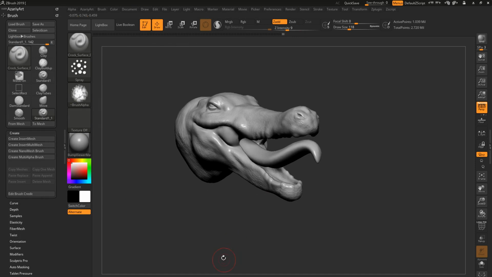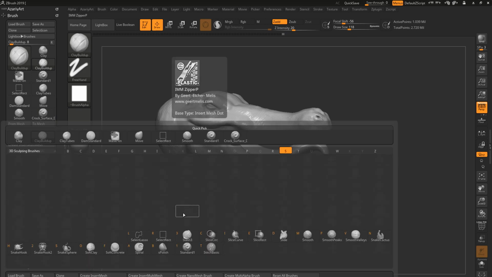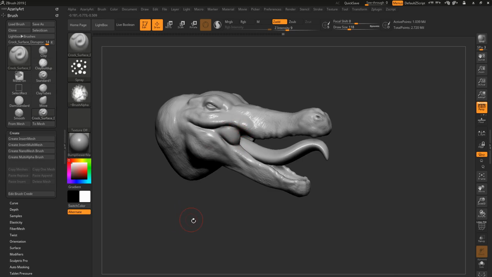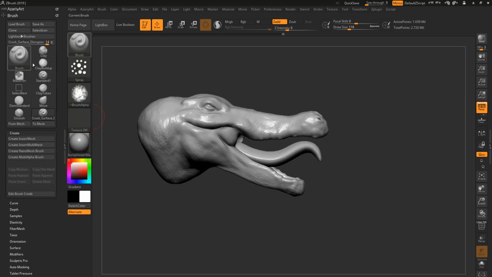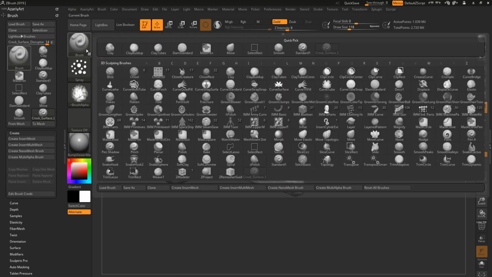And also, if I now want to use my keyboard shortcuts, let's say maybe I was using a clay buildup brush and I want to use my croc surface disruptor, I can go B, S, and as you can see, it should be appearing, there it is, under quick pick. Alright, so now I can select that. Or I can call it from here, or I can call it from here.